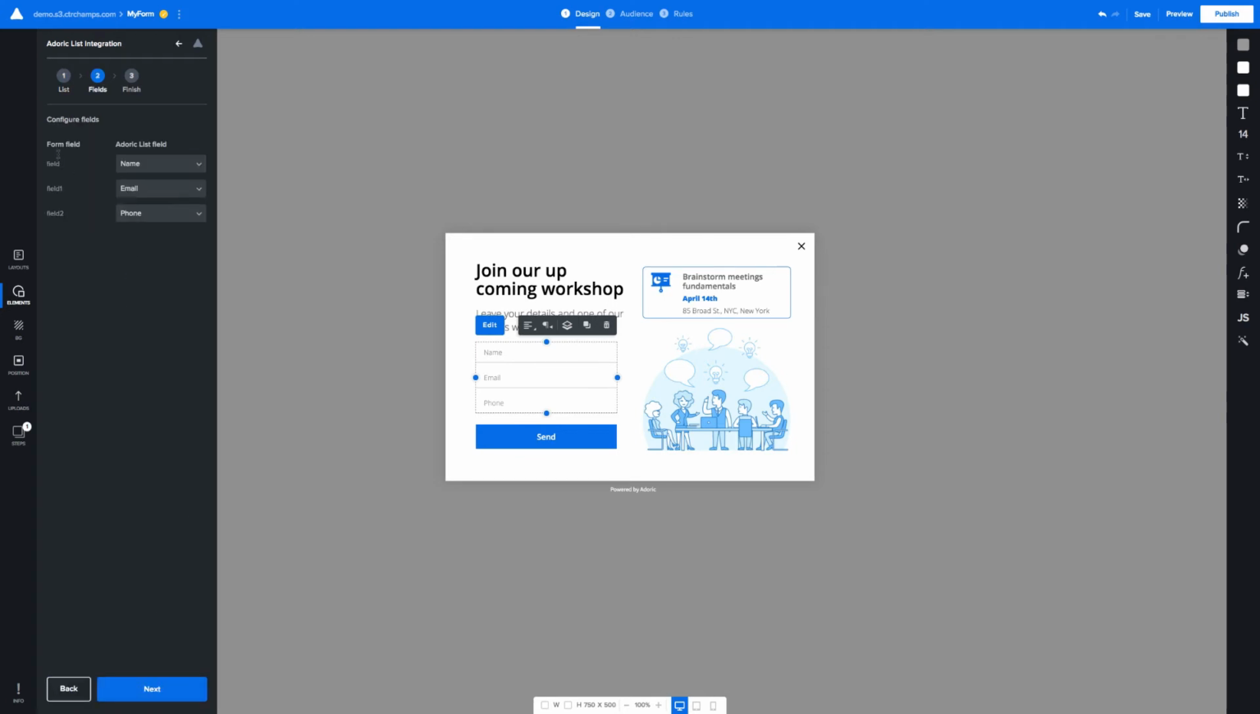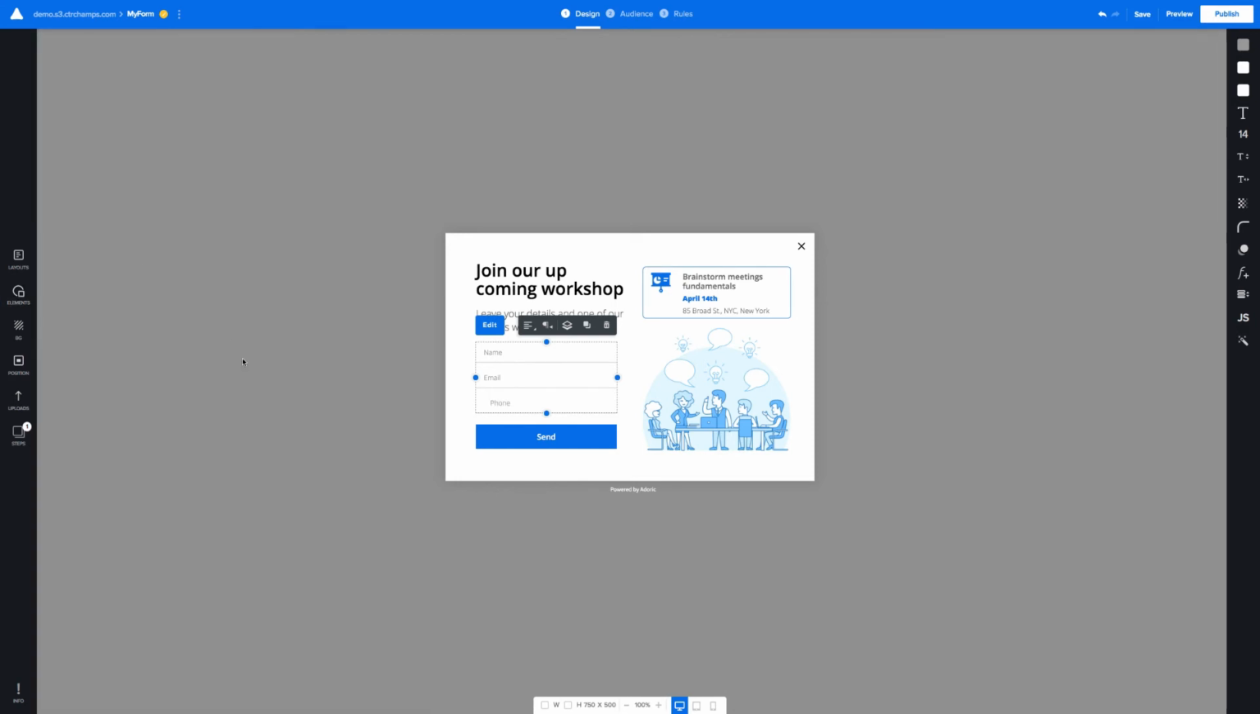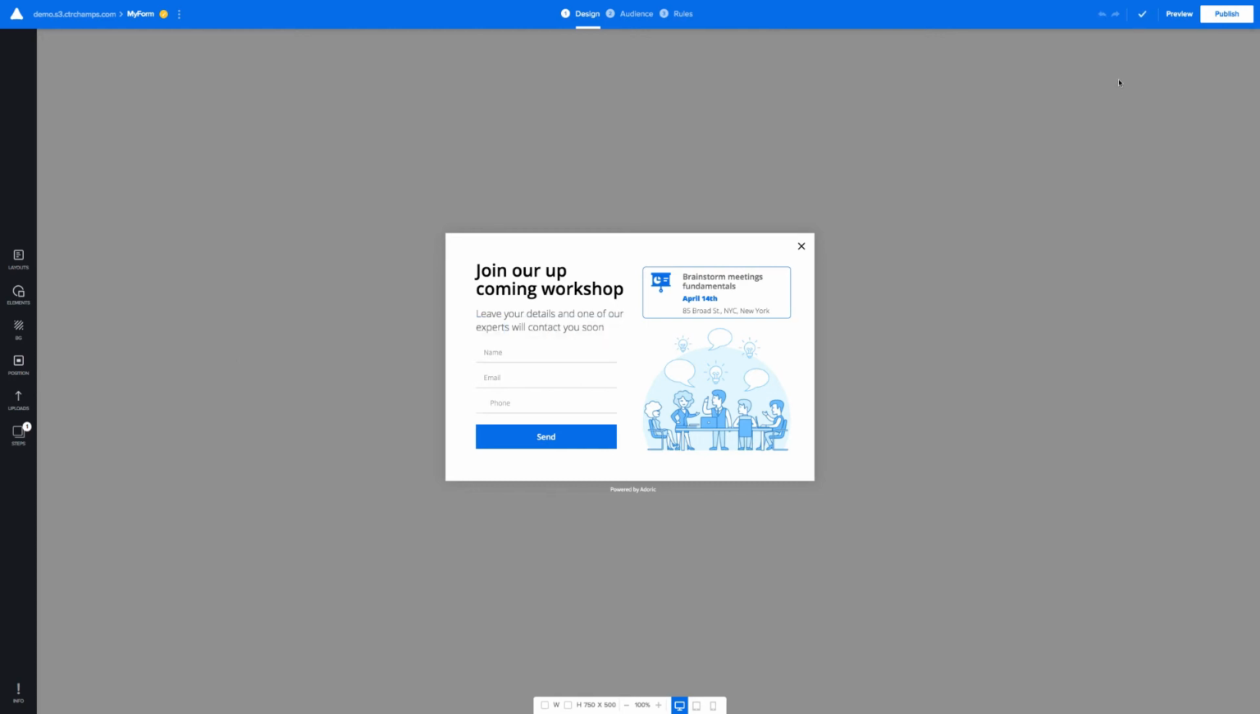And now on the left side, you will see the fields that we have on this form, which is name, email, and phone. And on the other side, we will see the Adoric list fields that we created in the past. So all I need to do now is to create the matches. So first field is name, which is great. Second field is email, which is great. And third field is phone. So everything is set up, and now we can just click on next and close this bar. Everything now is ready. I will save this campaign.